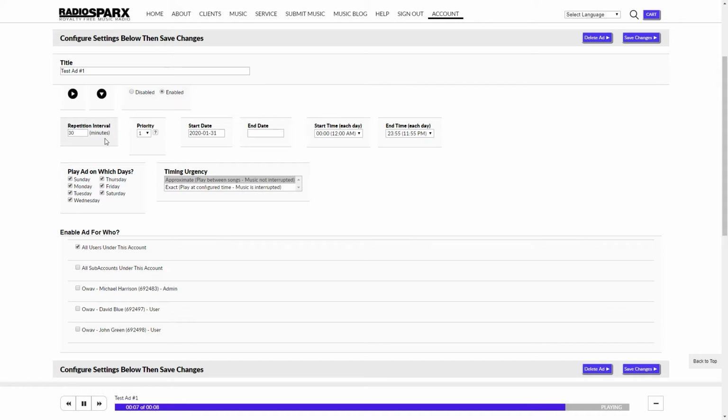Below that, we have some settings for our ad frequency. The repetition interval is how often our ad will be played. We can also set a priority number for our ad. For example, if I'm using the numbers 1 through 10, an ad with a 2 in this box would always take priority over an ad with a 7 if they wind up being set to play at the same time.